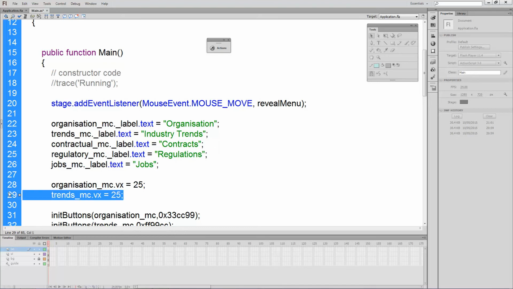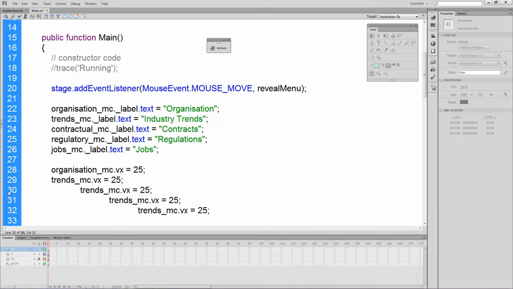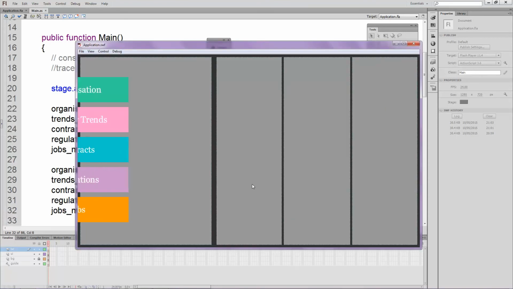Okay, so let's copy that. Let's go to home. And then just change each one of them. And then we'll test that. So I need to save it. Control and enter. There we go.